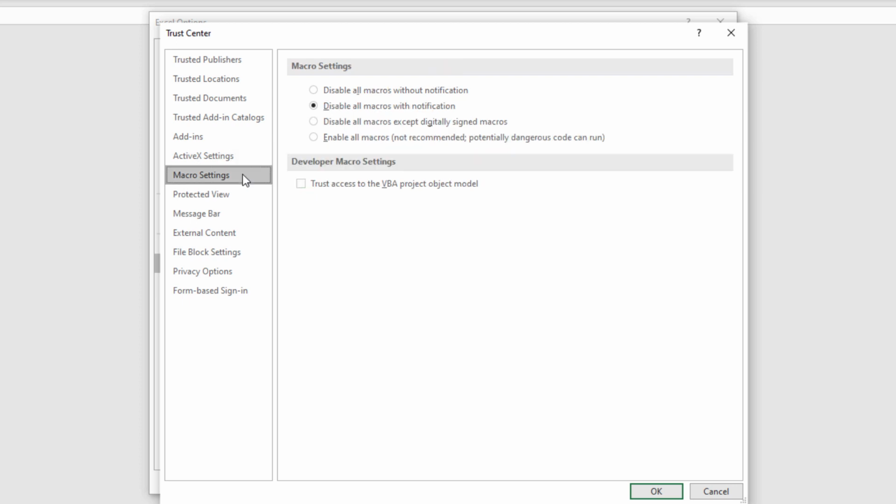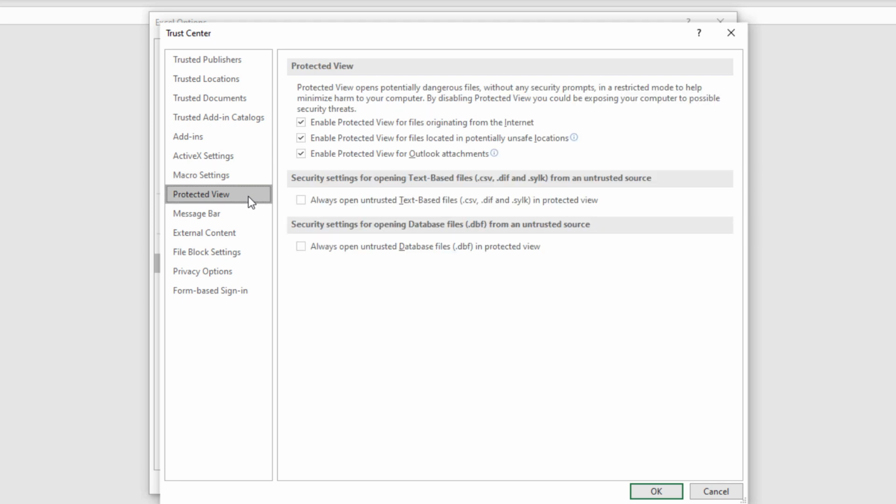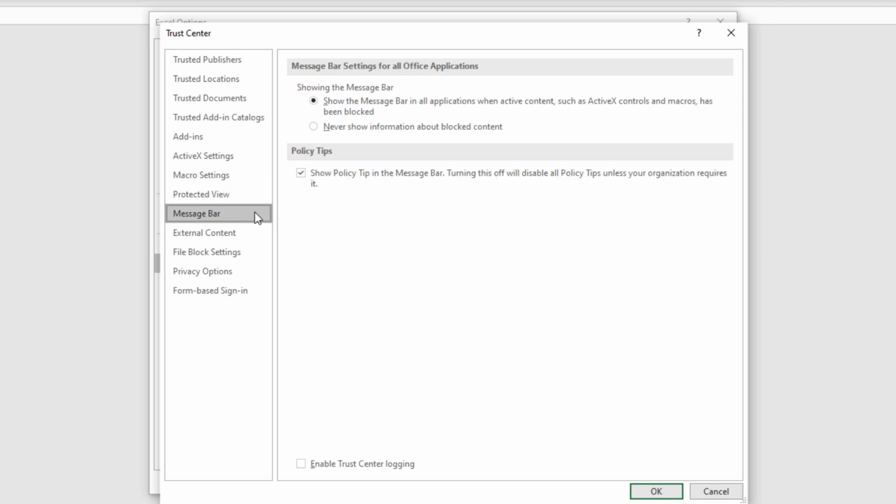Go to the Macro Settings menu. Choose the fourth radio button and check the Trust Access to the VBA Project Object Model box. Click on the Protected View menu. Clear all the checkboxes on this page. Lastly, click on the Message Bar menu. Select the second radio button and check the Show Policy Tip box.